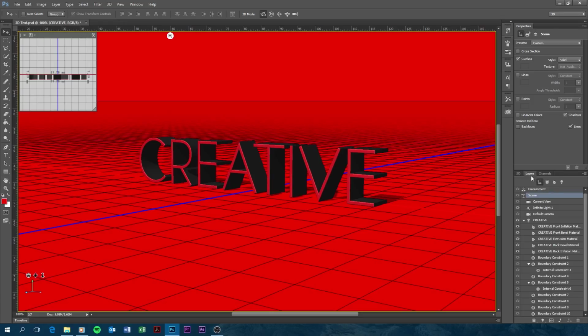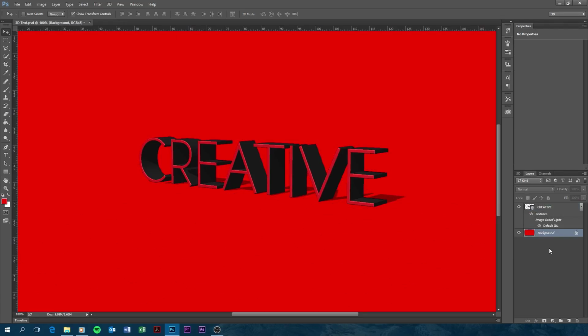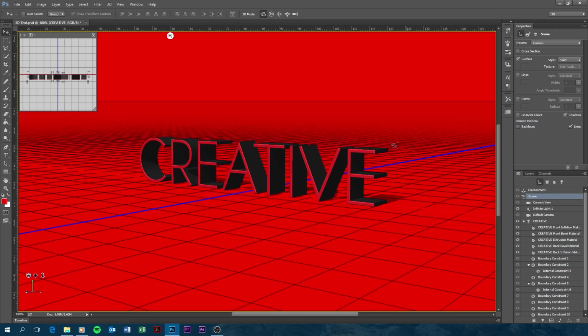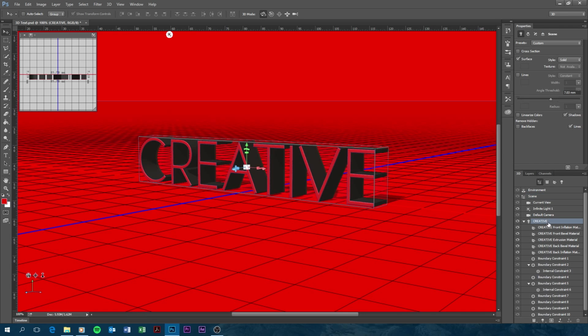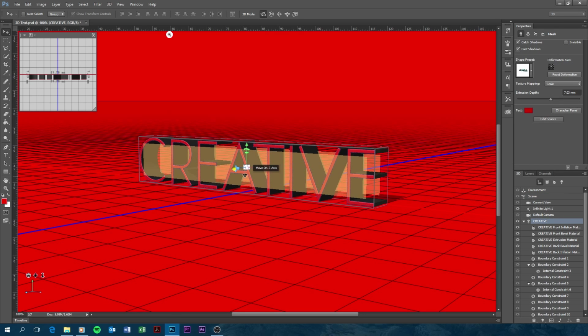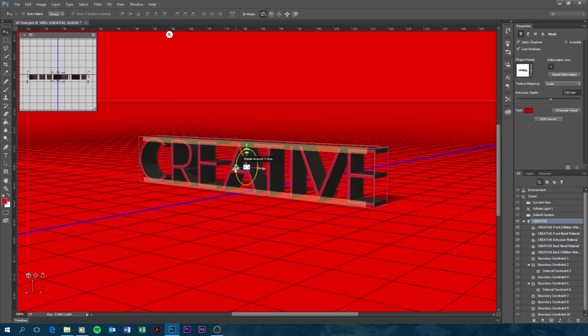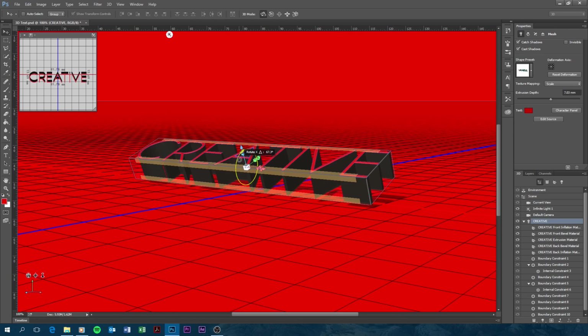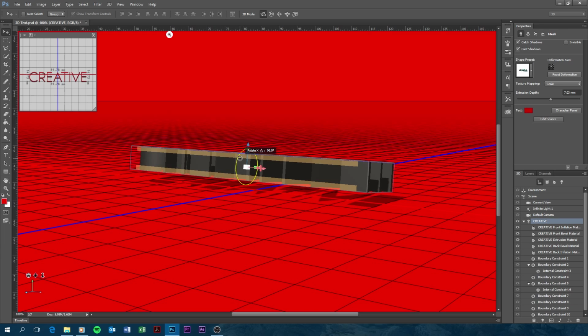So if we go to our layers and click on the background here, this is what our final piece will look like, and that's not really what I want. I want it to look like it's on the ground sort of thing. So to do that, we click on our Creative, and then we go to this blue sort of thing here and move to it until it says Rotate Around X-Axis. And then what you can do is just rotate that until you get to 90 degrees approximately, or just around that.